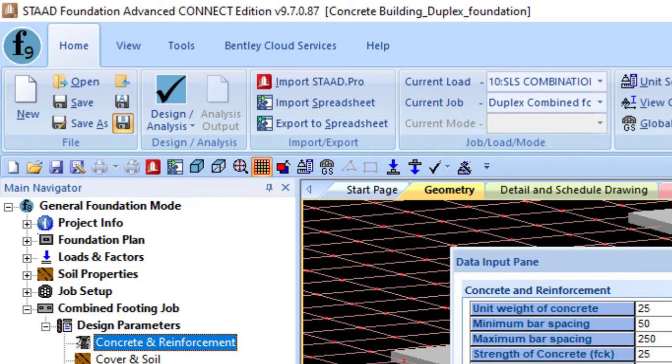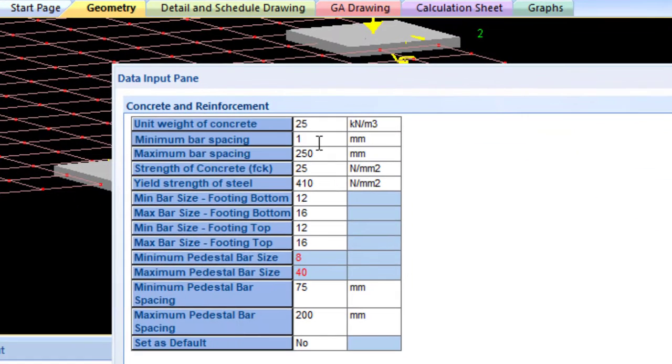So unit weight of concrete 25, the reinforced concrete, yes. Minimum bar spacing, okay. For here I can put 100 for minimum bar spacing, no, 150. 150 will be fine. Maximum bar spacing, let me use 200 here. Strength of concrete is okay. Yield strength of steel, well, yes. Minimum bar size, maximum bar size, footing bottom. Okay. Maximum 12 and 16 is okay. 12 and 16 is alright.